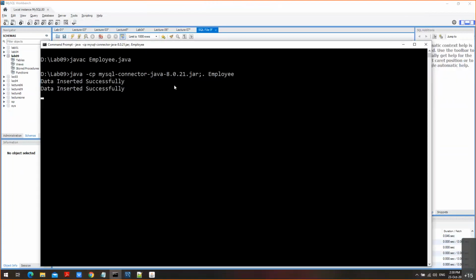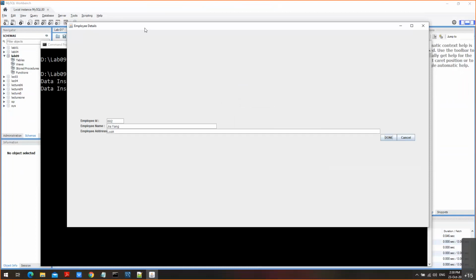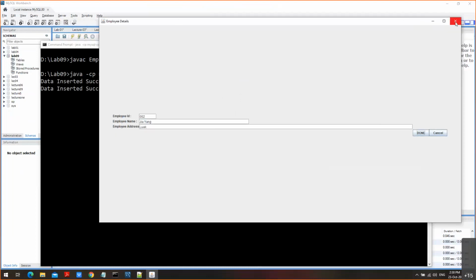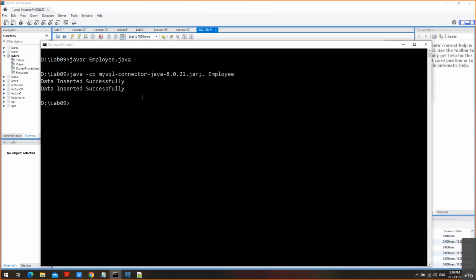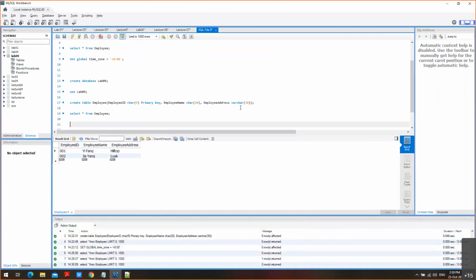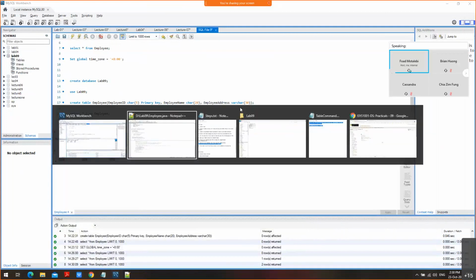Once you are done with this connection, you can close it from here, or you can just come here and type Control-C. There, it's closed. So that is the first part in terms of your Java. Now let's go and do the same thing in Python.